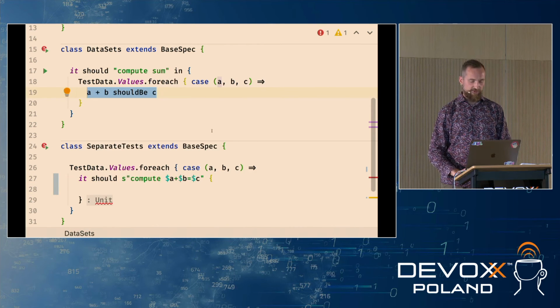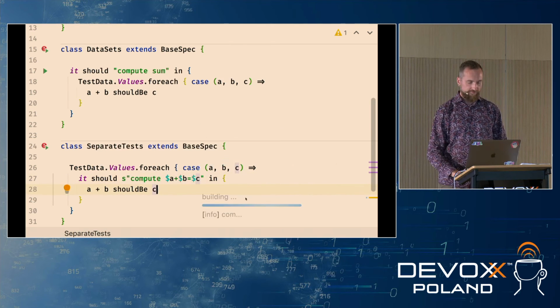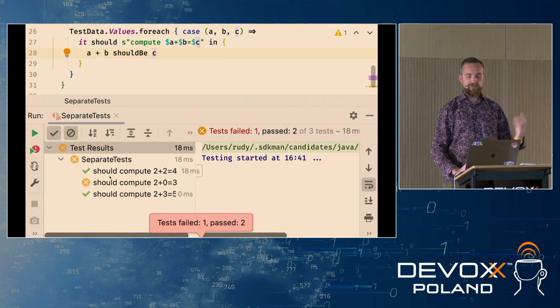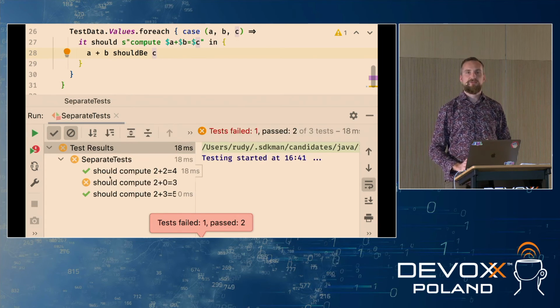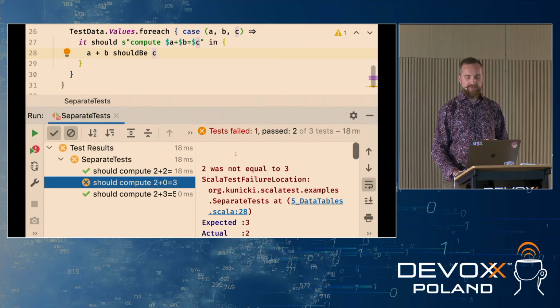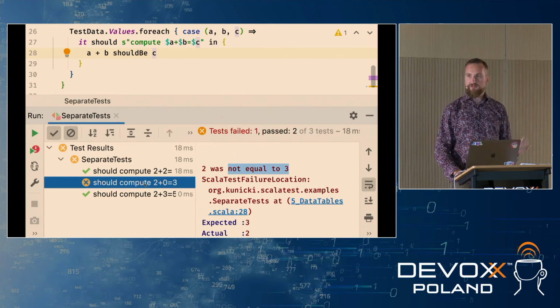And we use the same code for the assertion here. So it looks like that. Oh, and we're missing an in. Yeah. So now you can see that after we run it, there are actually 3 separate test cases. So this might be useful because the name of the test case tells you what the expectation was, and here it says that 2 was not equal to 3 again, but you know precisely from where it came.